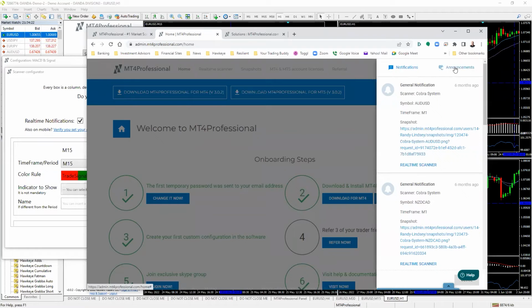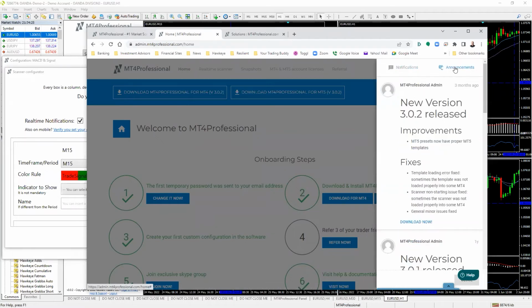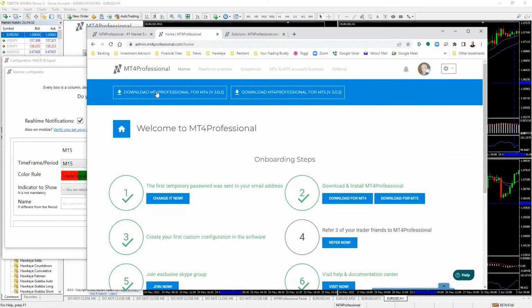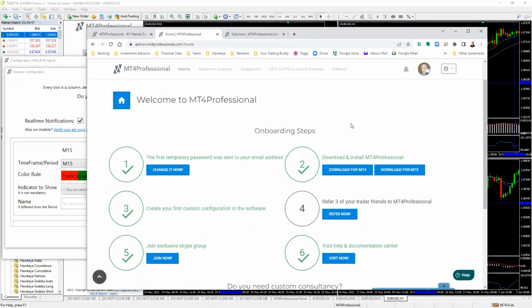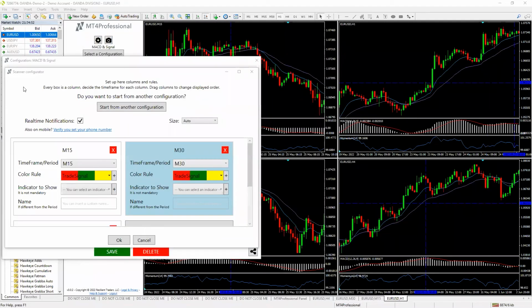We also have an announcements panel that shows you when new versions of the software have been pushed out and are ready for you to download. When you're ready to download, all you have to do is click one of the buttons, either MT4 or MT5, to download the software to your computer and click one time to install it onto your MT4 platform. Then it runs for you in the background. Let me move my browser out of the way. So any questions on this before we get moving again?